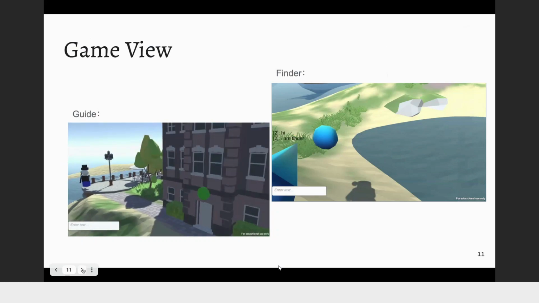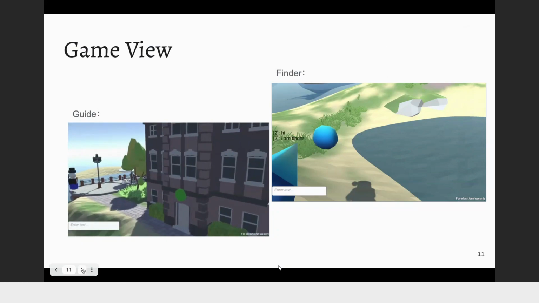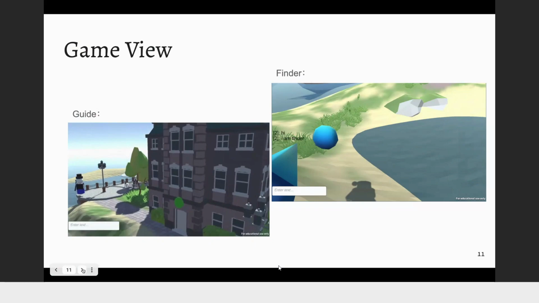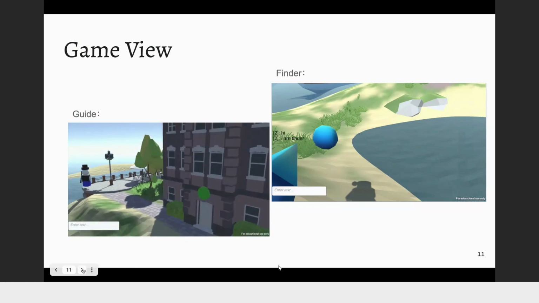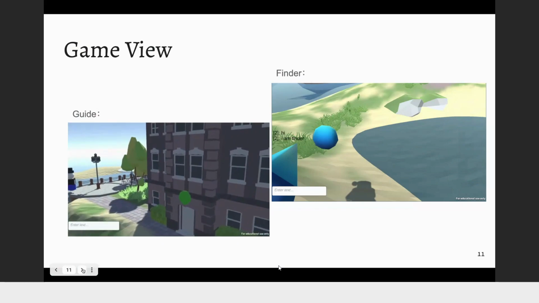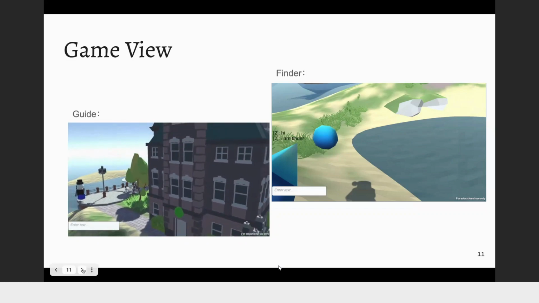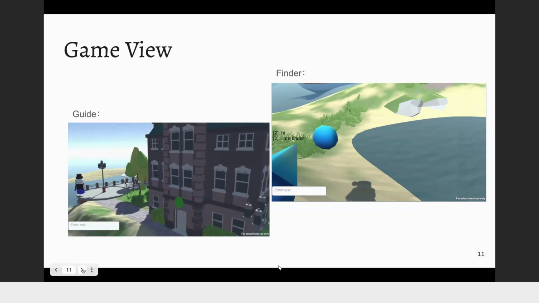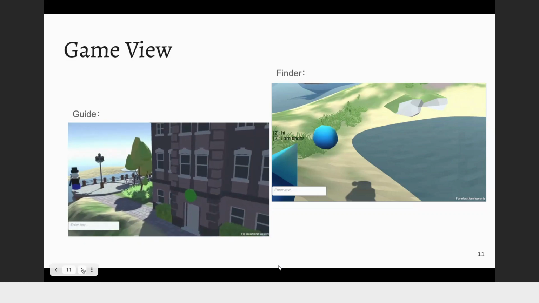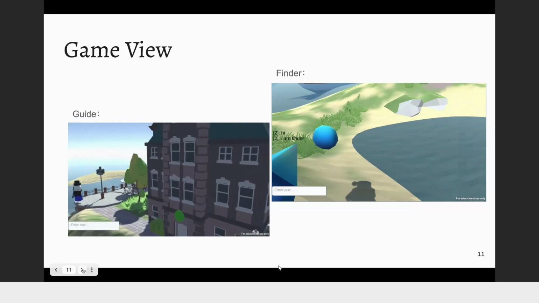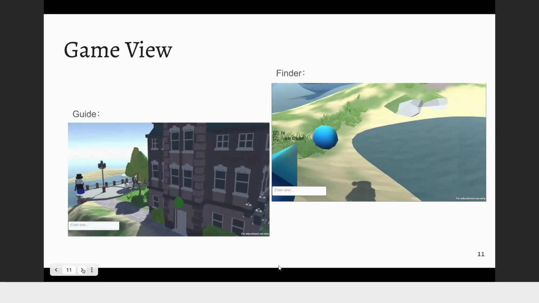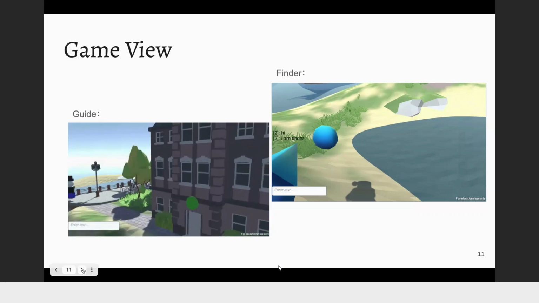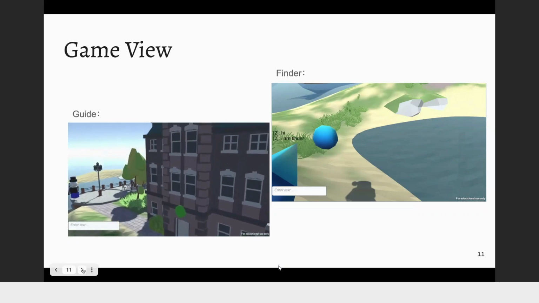And those are the game views of the guide and finders. As you can see, on the left side is the guide, and on the right side is the finder shooting orbs at the ground. And there were some obstacles in the game when I was dealing with the Mirror package for the networking. And that is my game, Treasure Hunt.